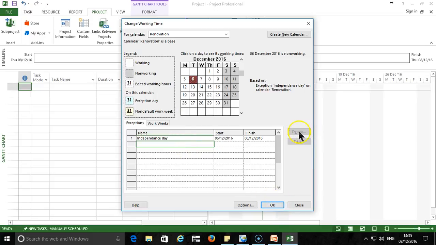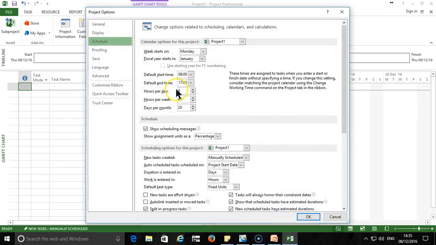But then before I quit this interface, I also want to check something very important. I click on options, and here we can clearly see the default start time and the default end time. That is a normal working day. So if your normal working day does not start at 8 o'clock, you can change it here. It can be 9, 8:30, 9:30, etc. Or you can also change the default ending time.